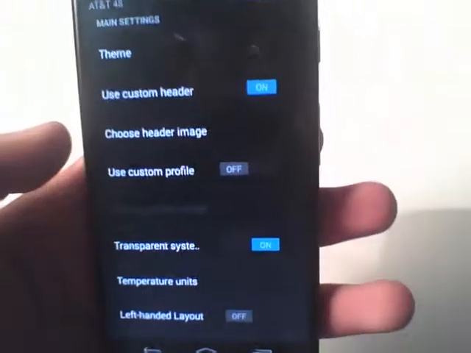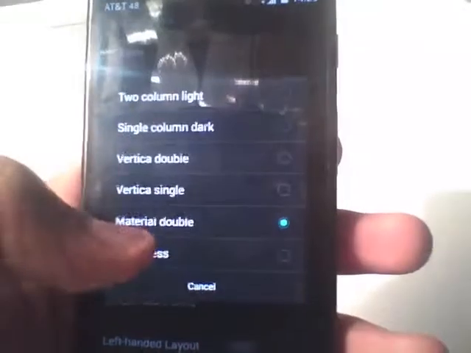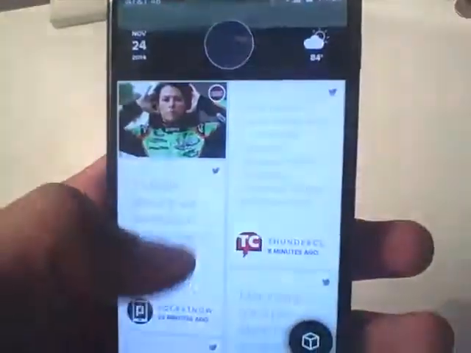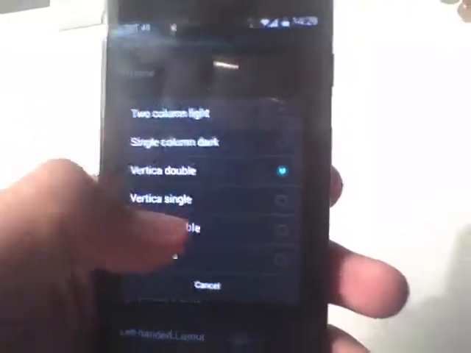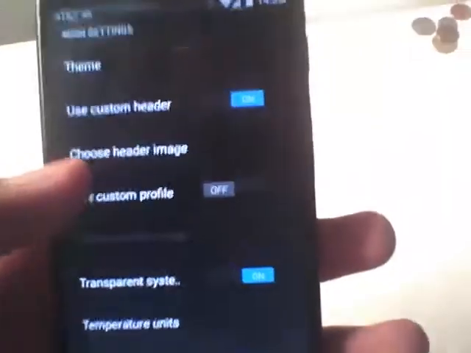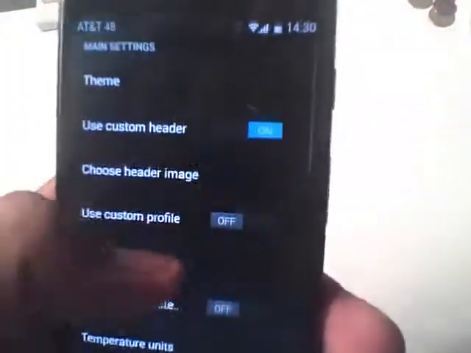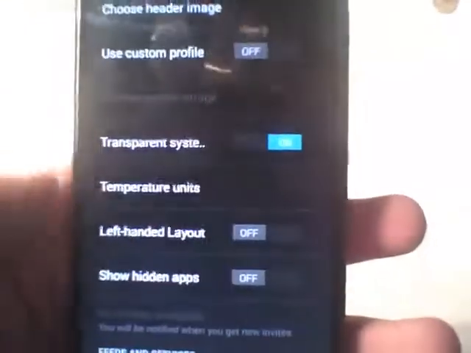You can go into settings and pick a theme. I have material set up right now, but you can also have something like borderless, which is also pretty cool, but material design is both the nicest looking and most functional for me, with Vertica being a close second. But there's just something I really like about the material color options. You can have a custom header and a custom profile picture. Oh, you can choose to disable or enable the transparent bars, but I don't know why you would disable those. But I mean, if you just really don't like the transparent bars.